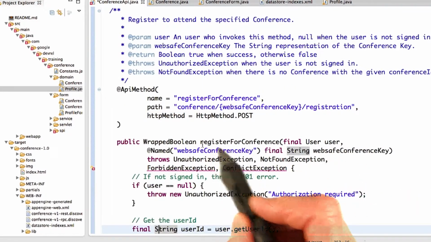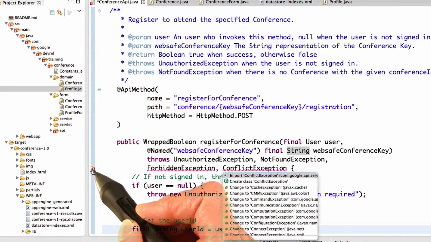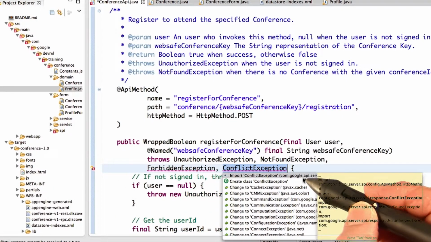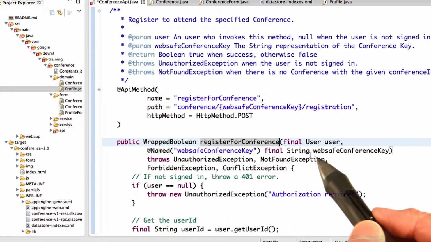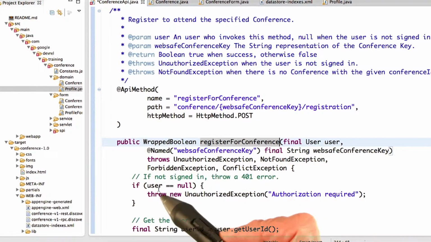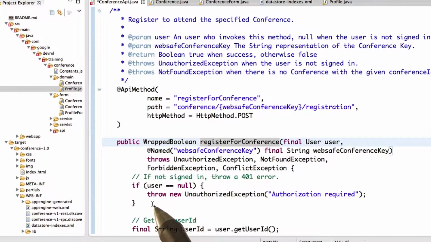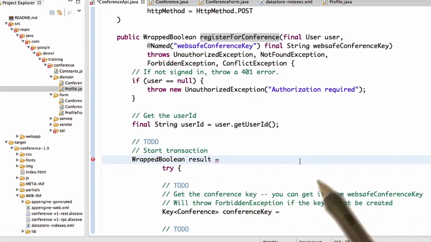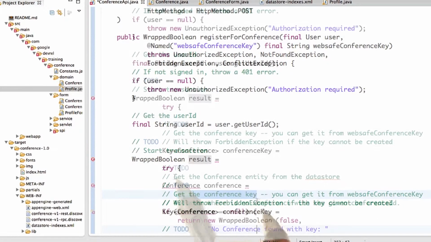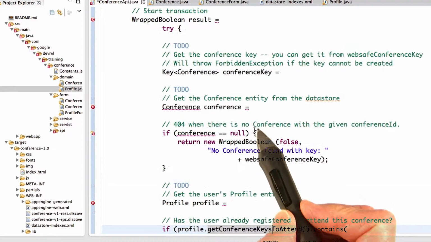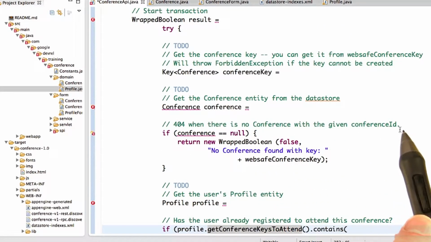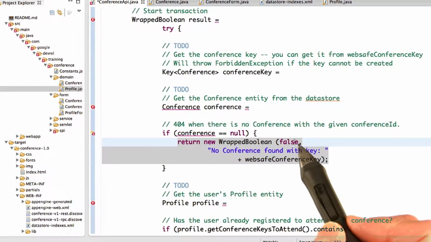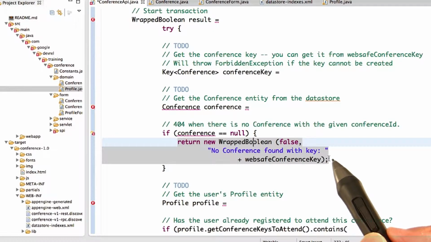So back to the code for registerForConference. We need to import a couple more exceptions, and they're all in SPI response. So you're going to be implementing this code. So what you're going to do is obviously check if the user is null, and if it is, throw an unauthorized exception. Then you're going to start a transaction, and then you're going to write the code to get the conference key, get the conference entity. And if there's no conference with the given conference ID, instead of just throwing an exception, you're going to create a new WrappedBoolean that's false, and you're going to need to set the reason to explain why it's false.